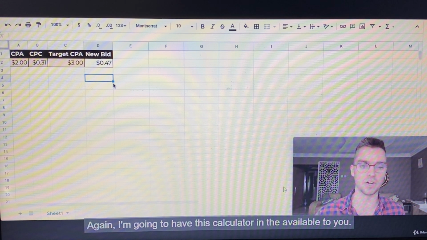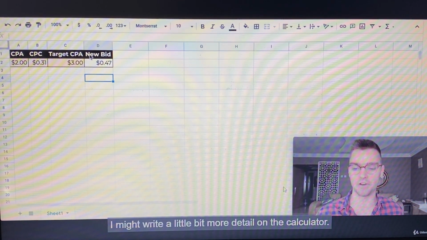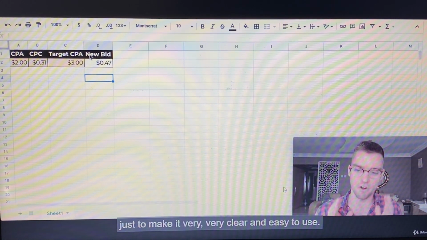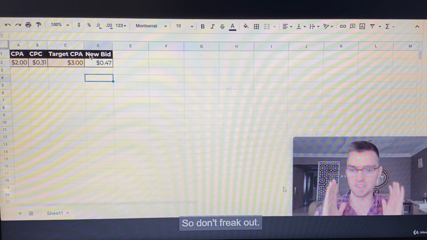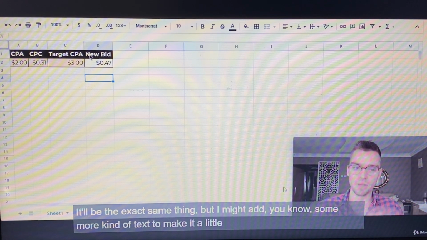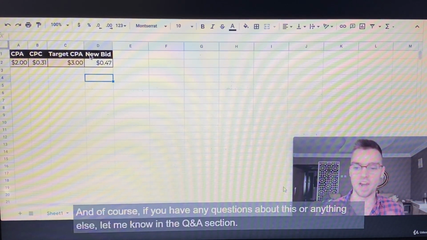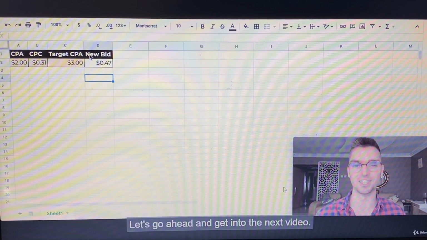Again, I'm going to make this calculator available to you. I might write a little bit more detail on the calculator. So if the calculator doesn't look identical to what you see here, I've added a little bit more detail just to make it very clear and easy to use. So don't freak out, it'll be the exact same thing, but I might add some more text to make it a little bit easier to use. And of course, if you have any questions about this or anything else, let me know in the Q&A section. And let's go ahead and get into the next video.